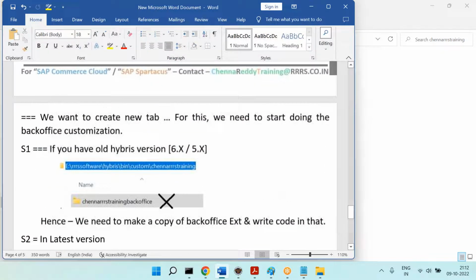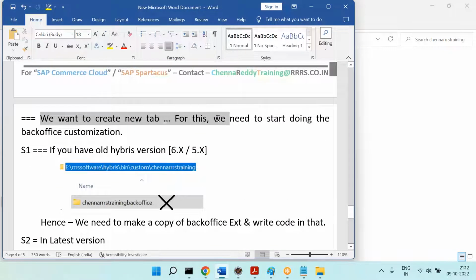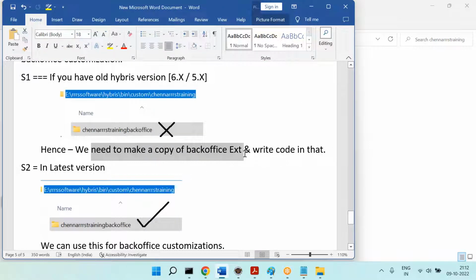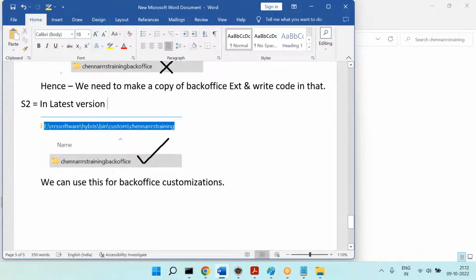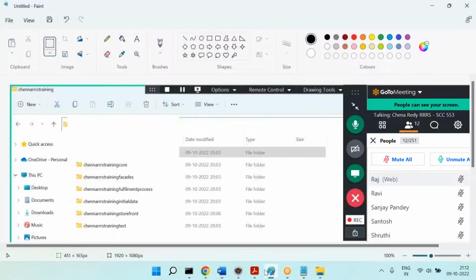Okay, so let's recap quickly once. If it is an old version, then you will not have this. Hence you can make a copy of the Backoffice extension and write the code in that. How to make a copy of the Backoffice extension, we have just seen. In the latest version, we have this, so we can use this for Backoffice customizations. That's it. Now let's see how we do this.